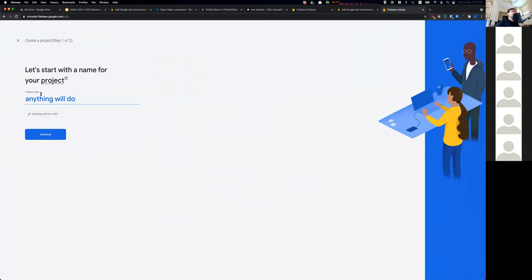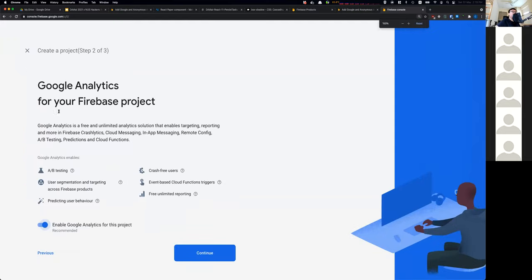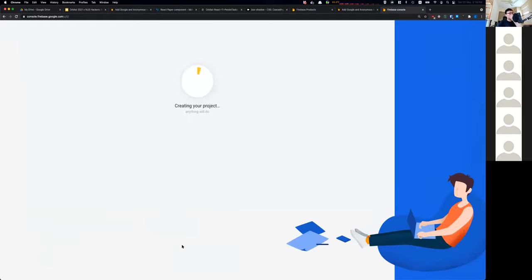Yep. So the project name, I just name it anything will do, just to show you that you really can name it anything. You can choose whether to enable Google Analytics or not, which for now, I will just not enable because it's slightly more complicated. But when you actually start your Firebase project for your actual Orbital project, you might want to consider enabling Google Analytics so you can actually collect data on how many people are actually using it.